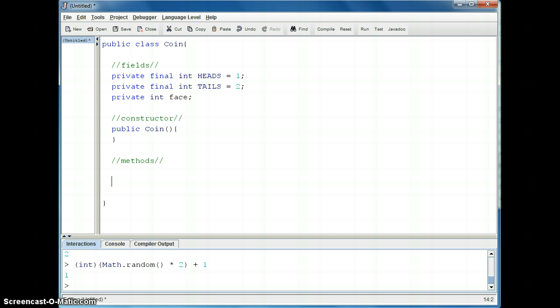So down here in the methods, we need to write our flip method. So we'll write public void flip, and it needs to end in an open and closed parentheses, and then we need our open and closed curly braces. And inside this method, we're going to add the algorithm that we created in the previous video and assign it to face. So we'll say face is equal to, and this is our algorithm in the previous video. If you want a detailed explanation, go ahead and watch that video.